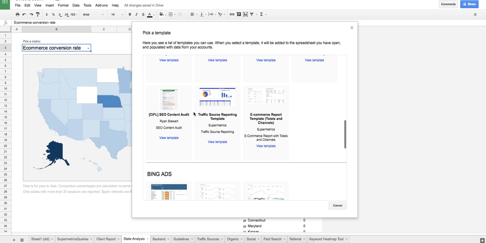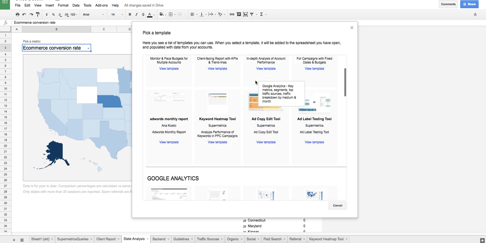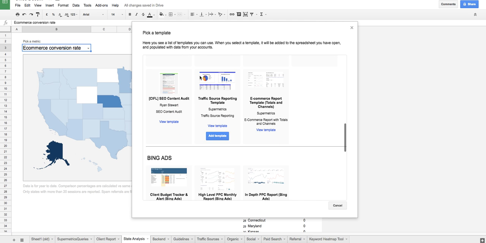So this one we're going to look at is called Traffic Source Reporting Template. And so it's a way to get a nice high level and then a granular view of the different traffic sources coming to the site. Most of these templates load in one sheet. This one loads in about 7.